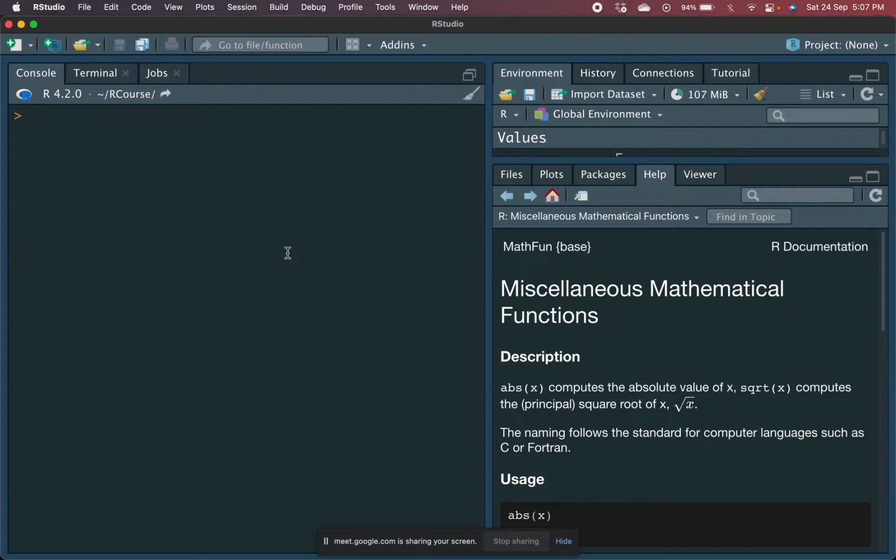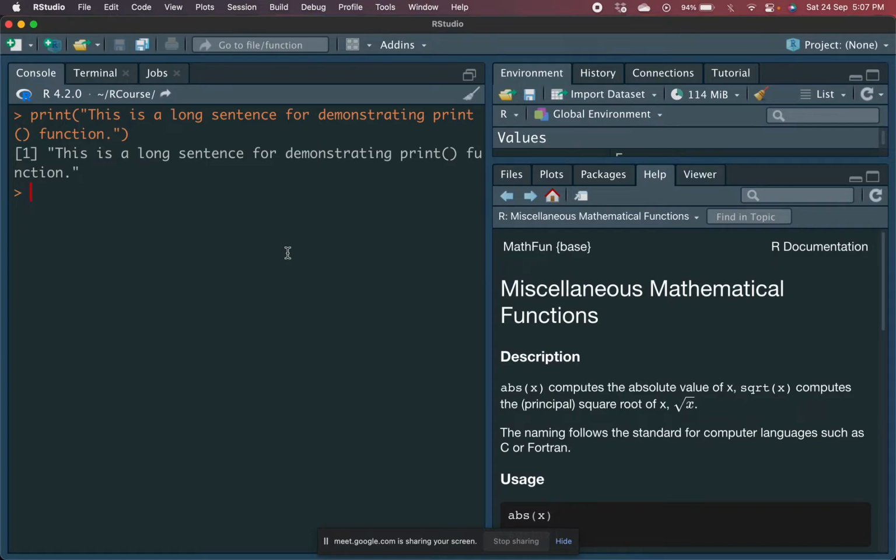But there is a limitation of the print statement. So if I'm writing a long sentence, like this is a long sentence for demonstrating print function. Now, you can write an entire paragraph inside print, and that works fine.